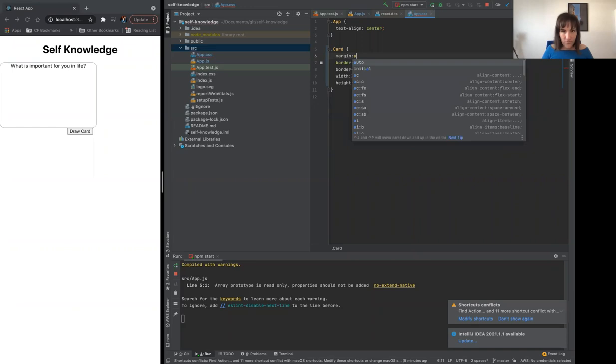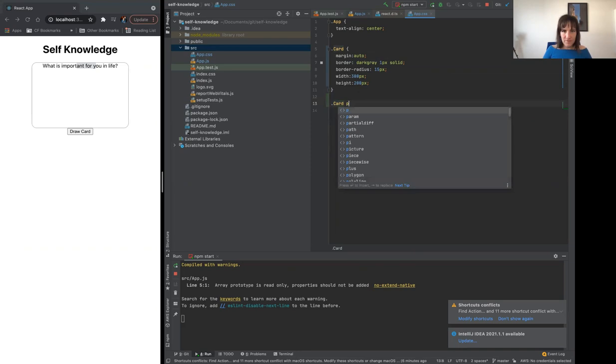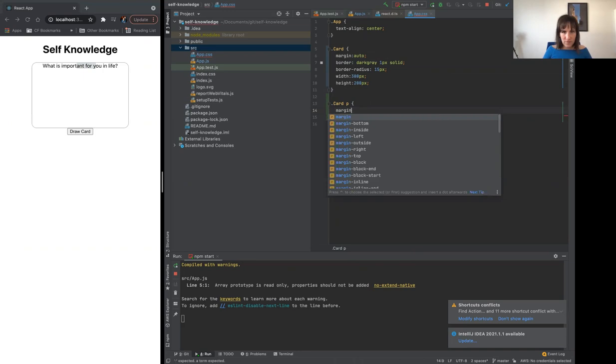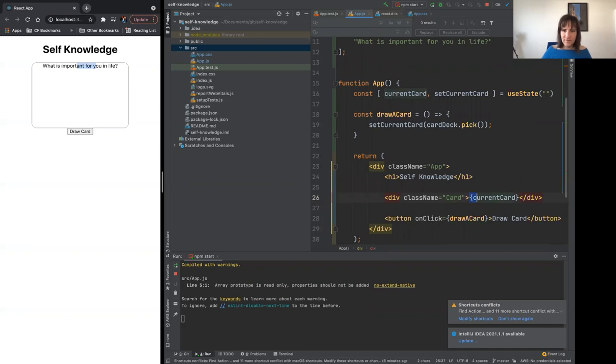Yep, and then, oh yeah, now we should put this in the middle vertically, and that's always a nightmare. So we have a card, and that should be margin auto too. Maybe that works, no. Okay, do we have a P inside there? In the card? Oh, we don't. Yeah, you're right, we don't. Okay. Makes sense.